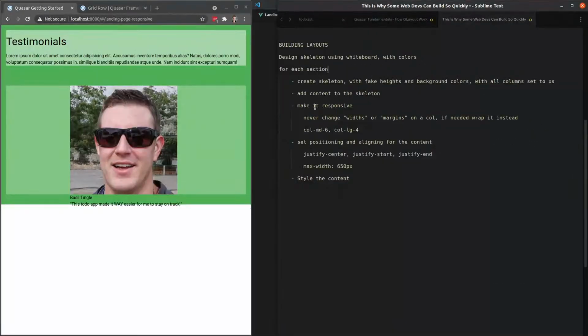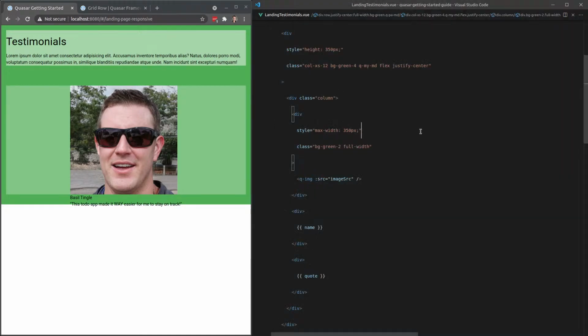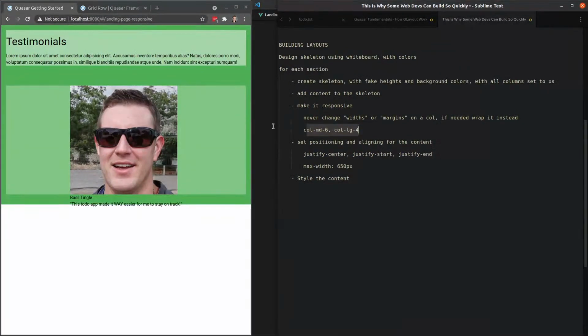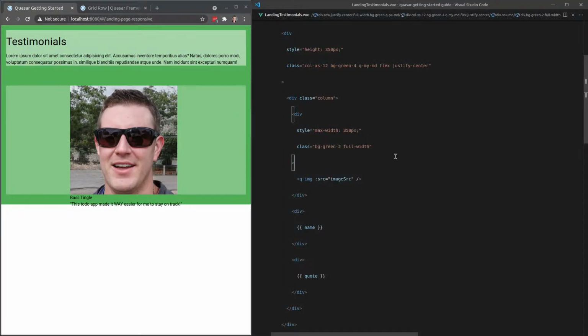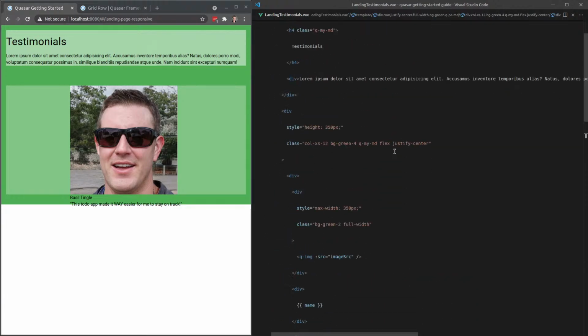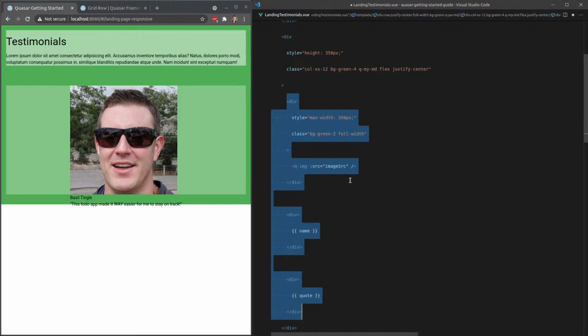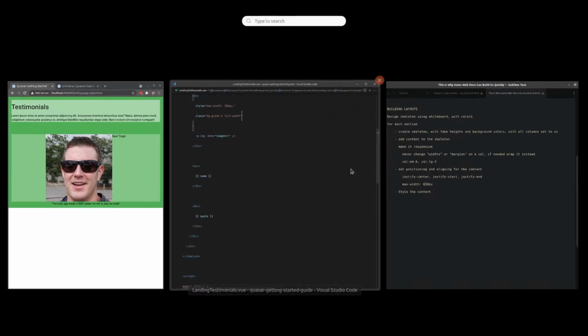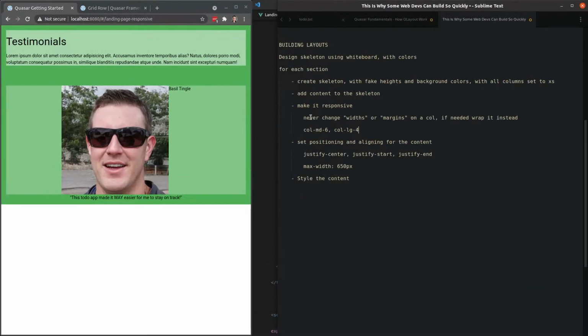What am I up to here? Make it responsive. Never change. Am I up to that? No, I'm up to add content to the skeleton. So really, I don't even want to do any of that. This here would be me done with that step, except for the div part. Okay, let's get rid of that. Okay, sweet. So that's what I would have done next. Just added the content in, and then you make it responsive.